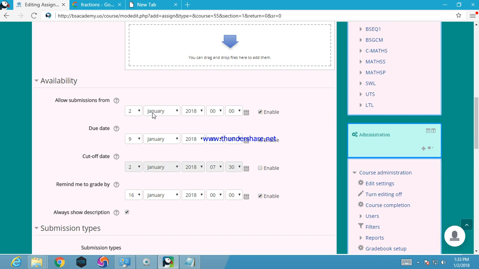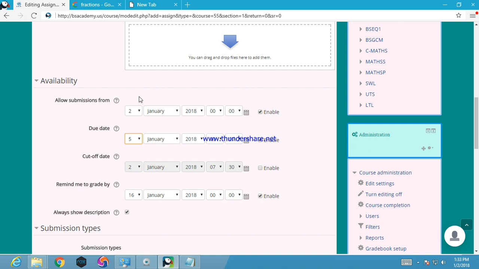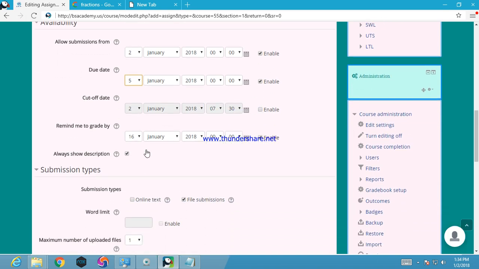Maybe you allow the submission from the 2nd of January. That's when they should start submitting the assignment. Then the due date, you can set it maybe on the 5th. So it means they have 3 days to submit the assignment. On the 5th, they will not be able to submit any assignment again. The cutoff date, you can give them extra time. If they failed on the 5th, you can give them the 6th as a grace period.